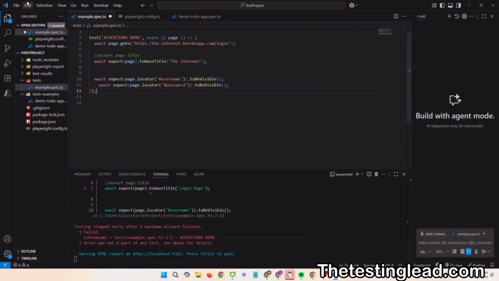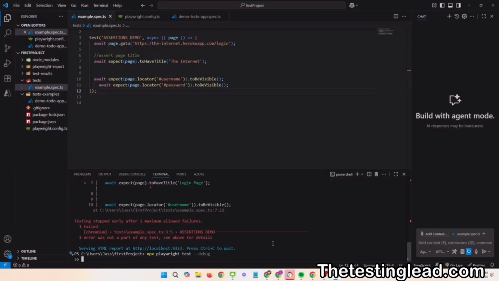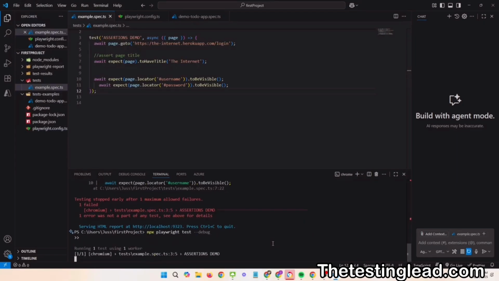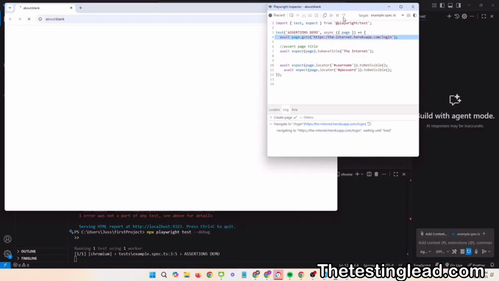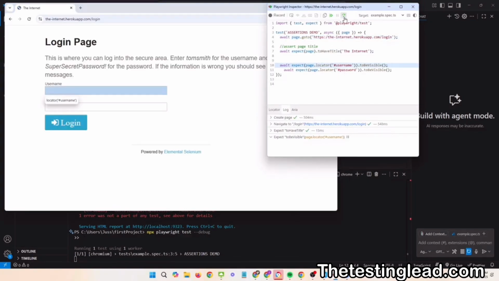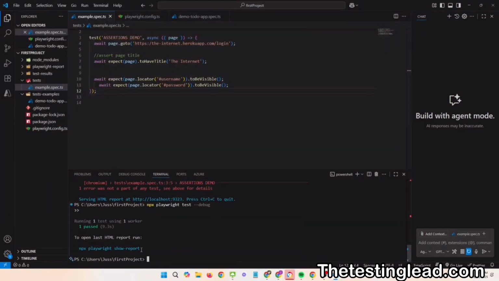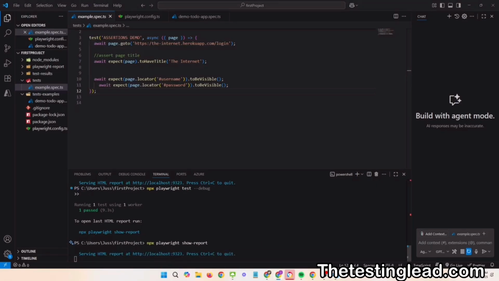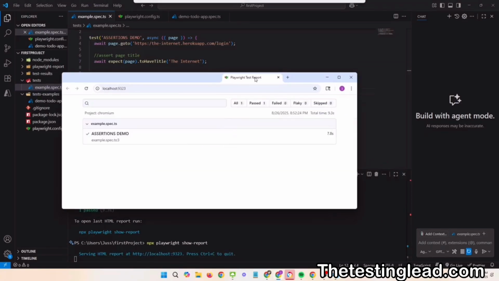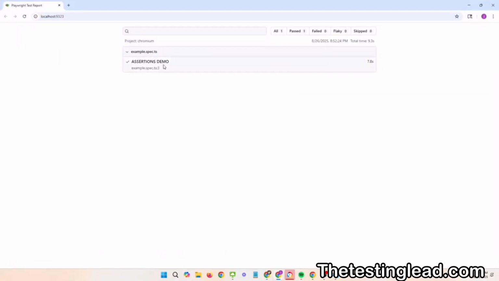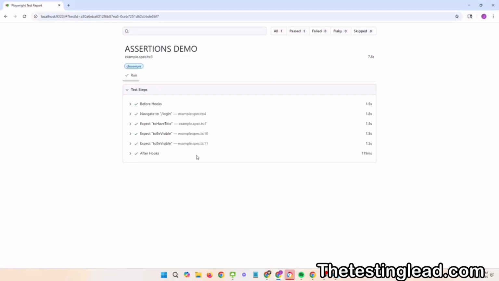Let's save all of this and run it one more time. Step over, that passed, and our test was successful. We can see our report here, and it takes us to this page here, where we can see our different steps and that they passed.